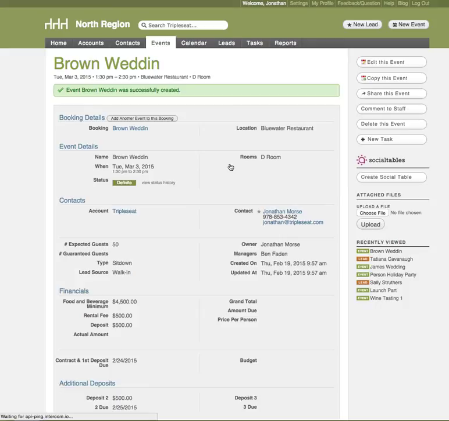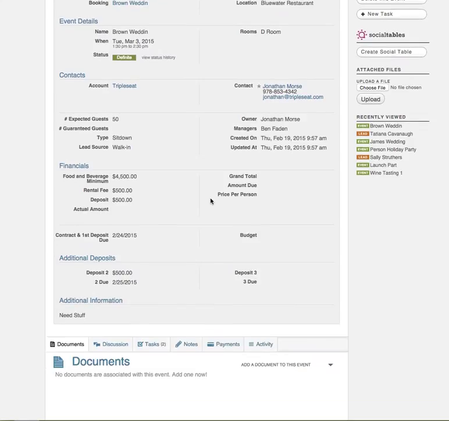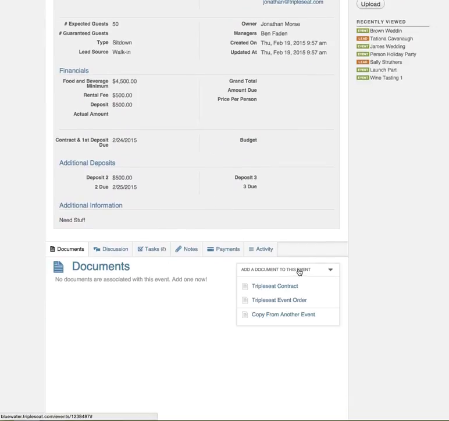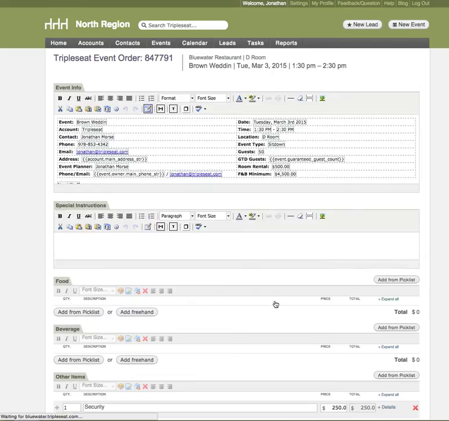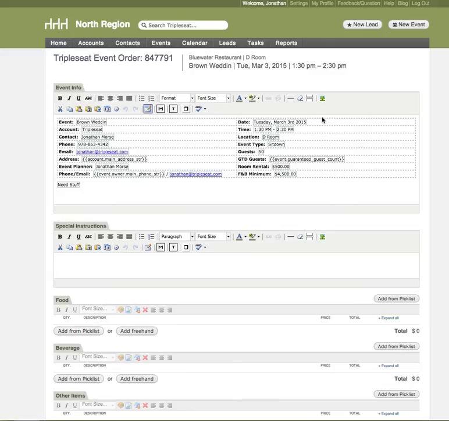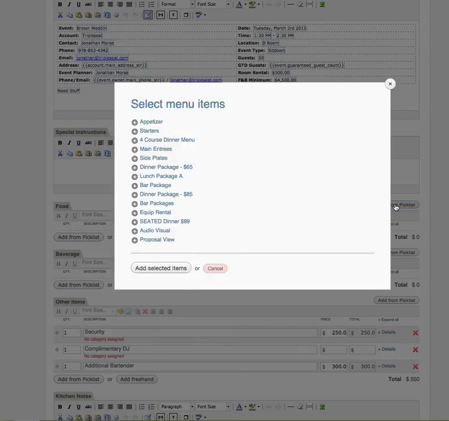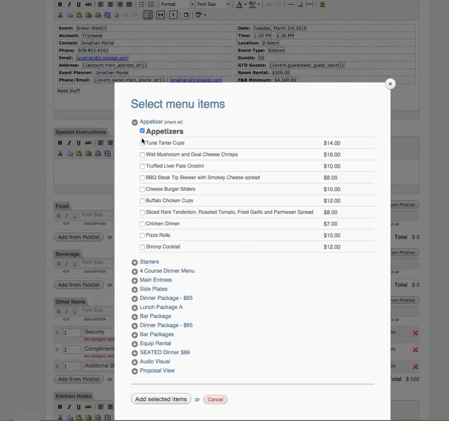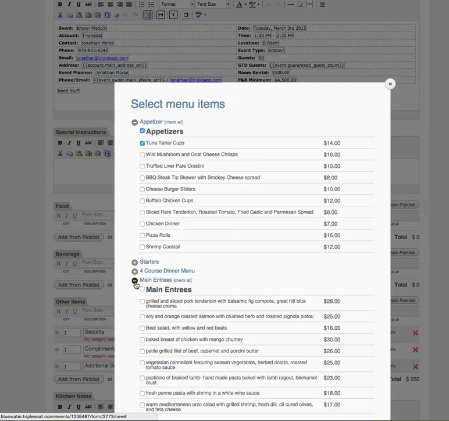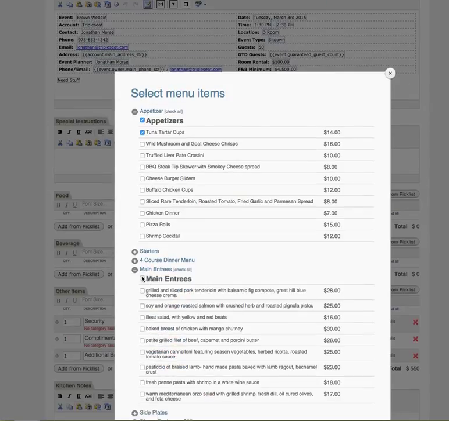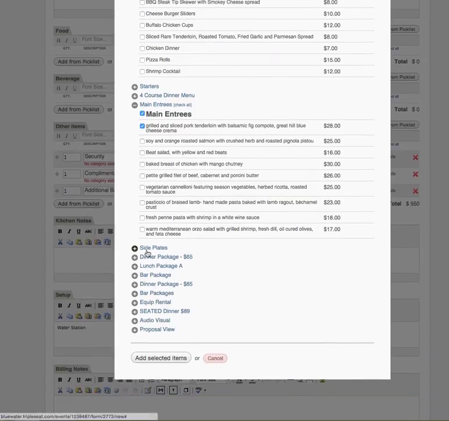So once I've hit create, I have the event and the booking created, and now it's on the calendar itself. From here, if I want to create an event order for this particular event, I just click on the event order, and all the information automatically fills in from the booking. And from here, I can go ahead and choose my menu items. So let's say I'm going to do appetizers, and I'm going to do main entrees. I'm just going to choose one of these things here, maybe a side plate.